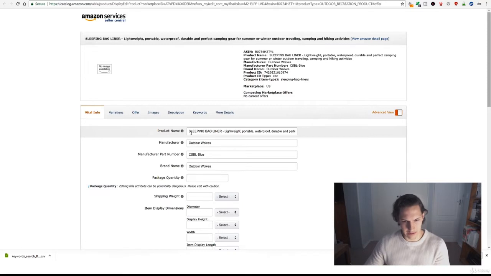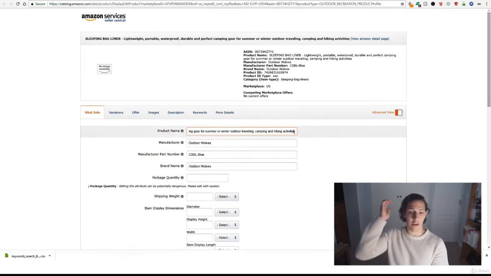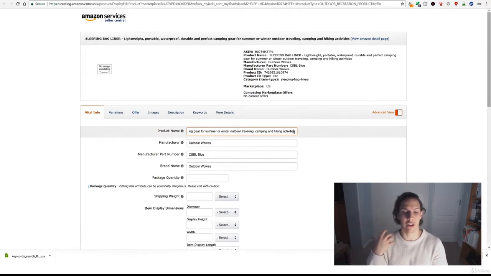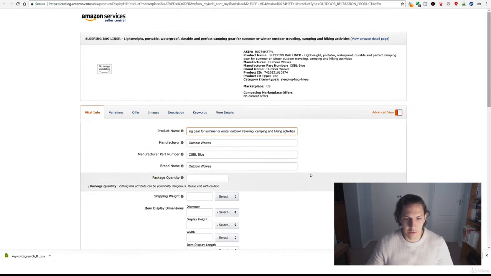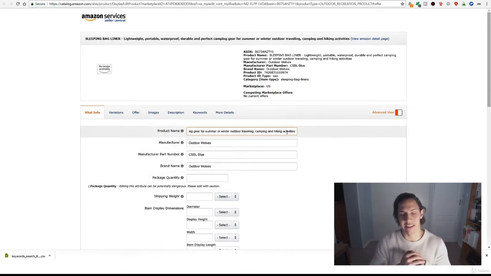So I've gone ahead and said sleeping bag liner, lightweight, portable, waterproof, durable, and perfect camping gear for summer or winter, outdoor traveling, camping and hiking activities. So now when one of our customers searches for any of these terms, we've got a chance of showing up and ranking for that. So even though somebody's searching camping or hiking, we might get a chance of being shown our product. So what we want to do is just try and create it as dense as possible.